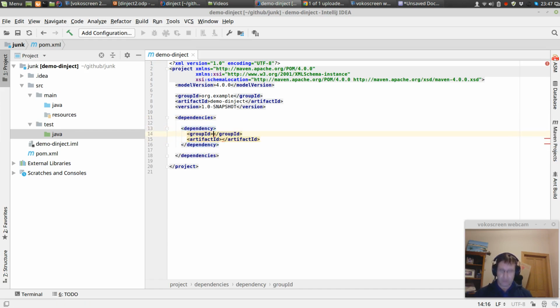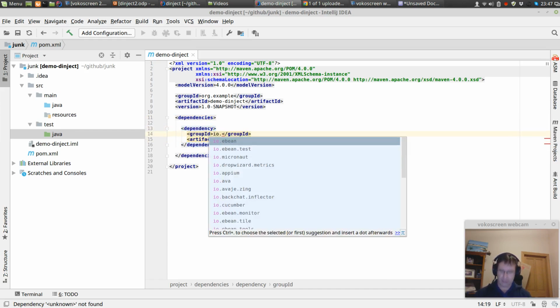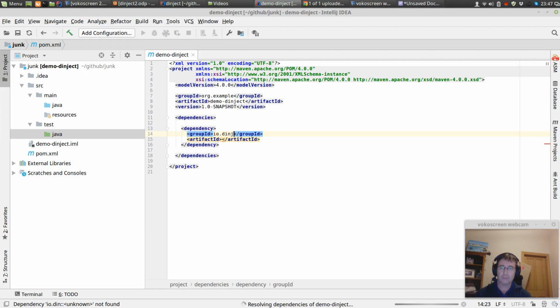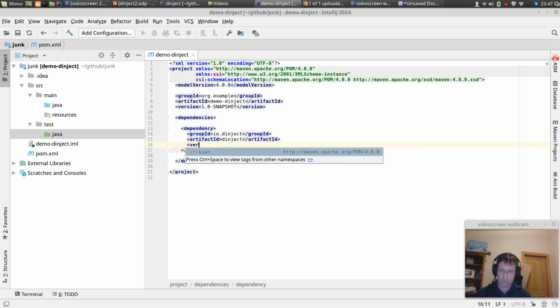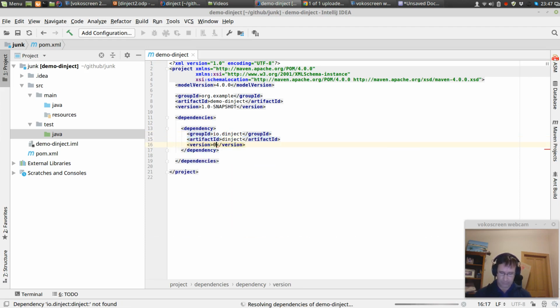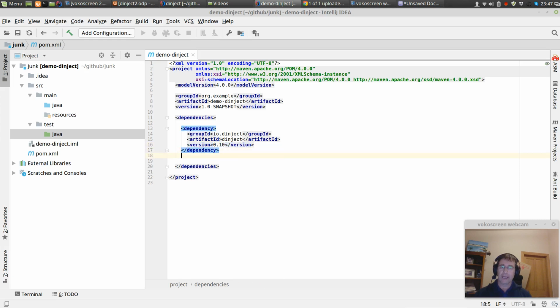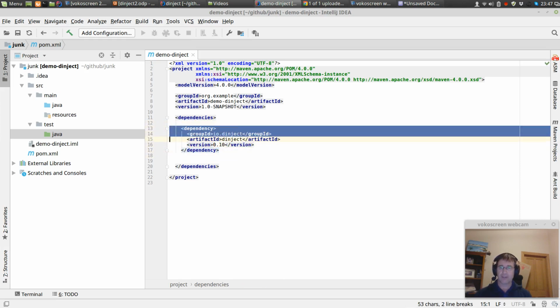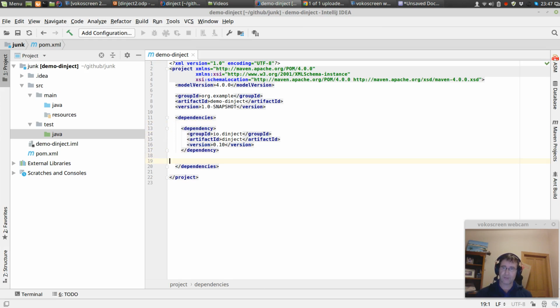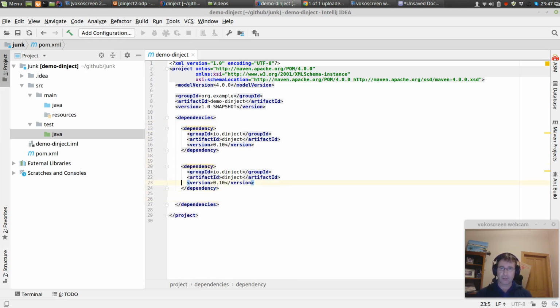So the first one, DInject. And this is the library that we have. And I'll add another dependency, which is the annotation processor. So that's the DInject generator.